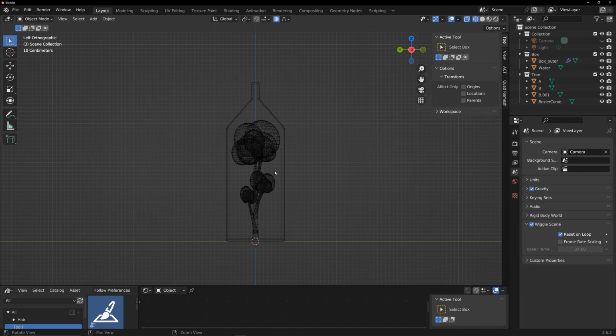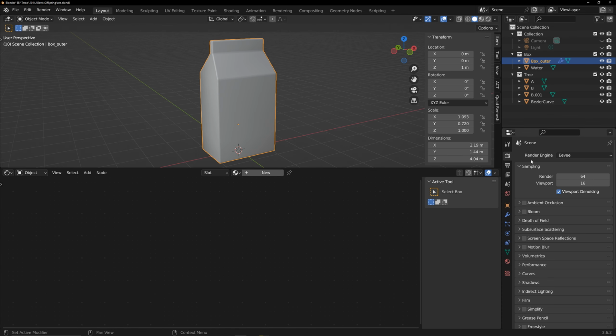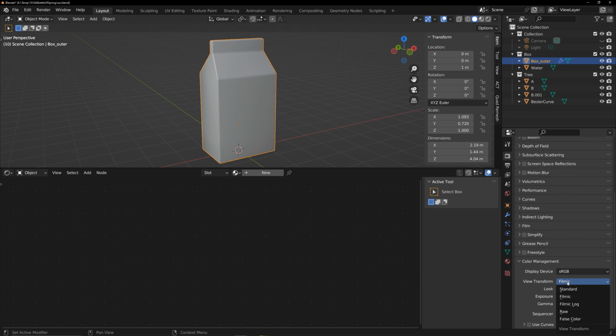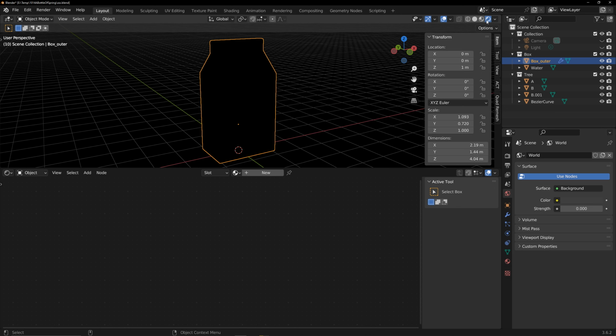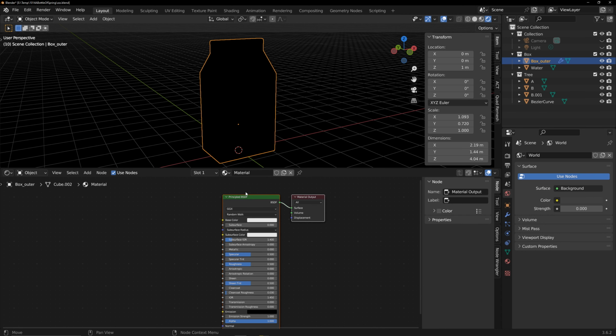Next, I'm going to add materials to the models. I'm using entirely procedural textures. Before I proceed, I've changed the filmic setting in the color management to standard to ensure that the rendering colors match the textures. I've also set the environment influence to 0 because my scene doesn't require any lighting or environmental effects. I selected the outermost box and added a material.